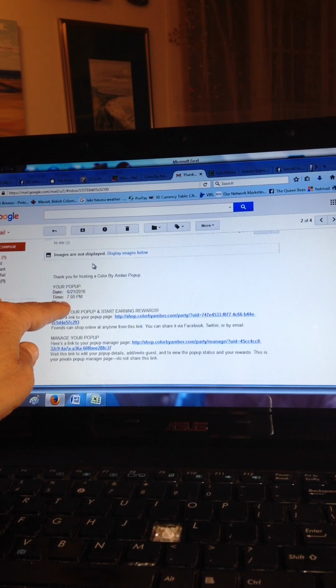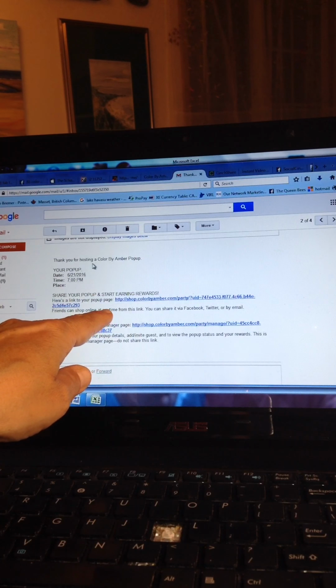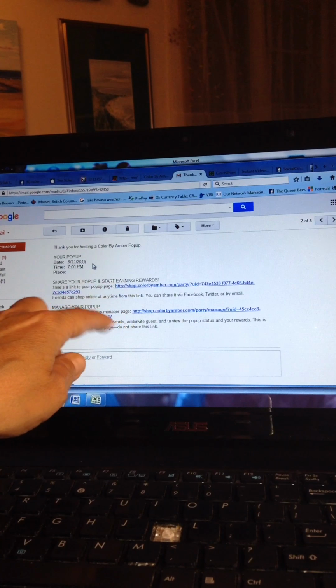It gives the details in here of when they are, and then it gives her the 2 different links that I've been talking about. So there's the public link that she can share with just the RSVP and the shop information, but then also it gives her a manage your pop-up link, which is the same one that you've got on the pop-up page. So I'm going to go back to that.